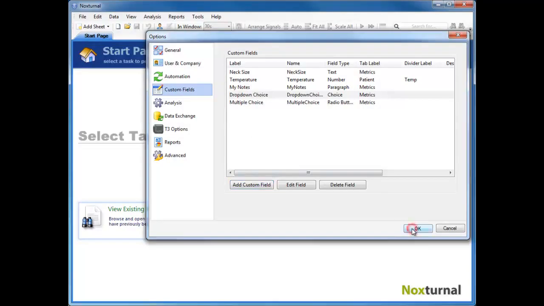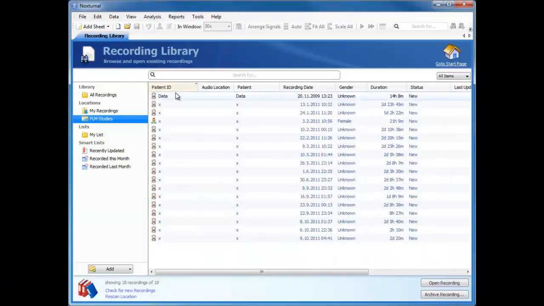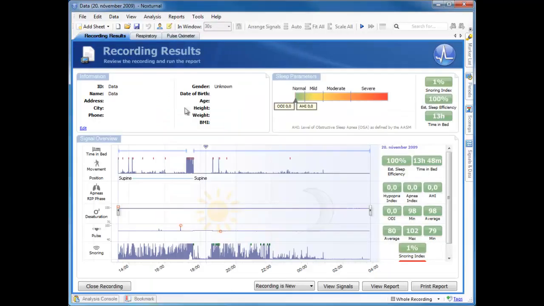I select OK, and now these fields will be a part of each recording you open up. Okay, so I go into view existing recordings. I select a patient by double clicking on it and opening it up. Now I can edit the patient information field either by clicking the edit button down here on the recording result page, or going to the toolbar and click edit recording properties.